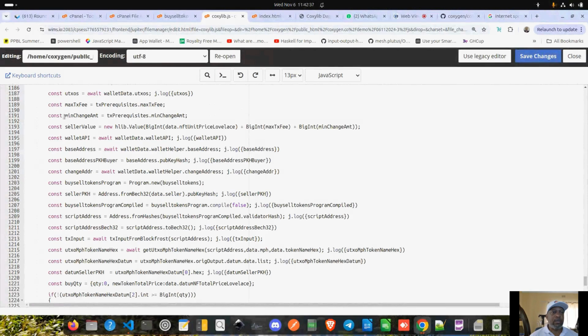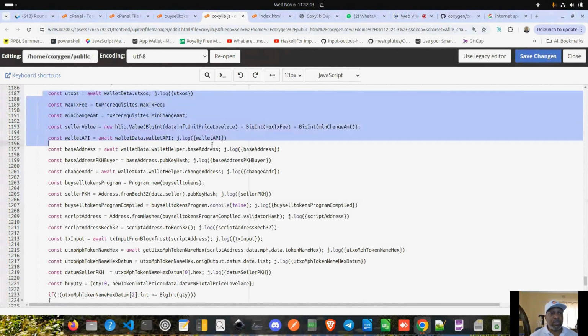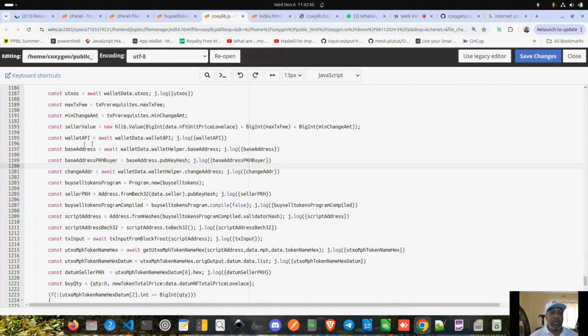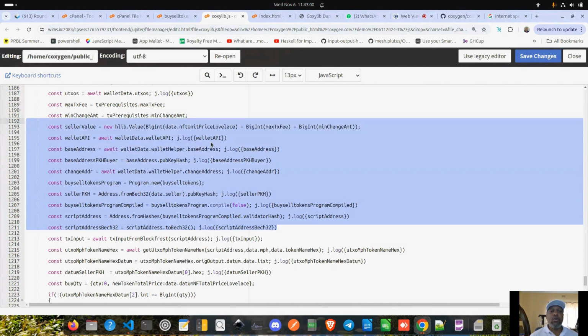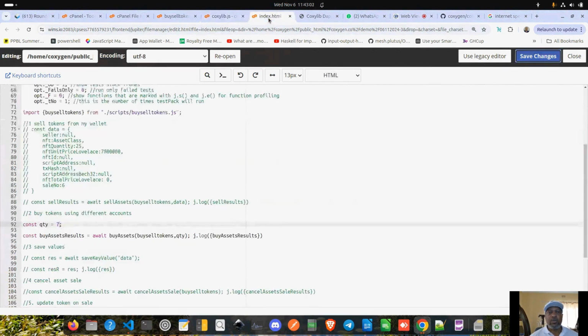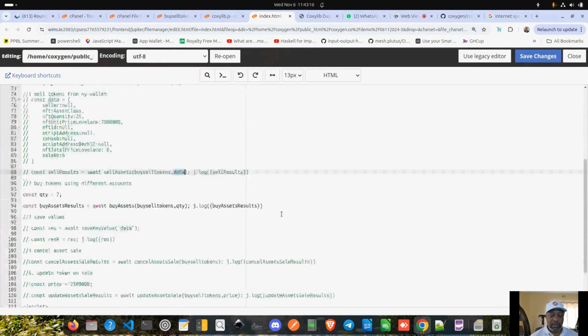But the duplications, things like retrieving your UTXOs, this minimum change, the script, you see here is the script, compile it, here is the pub key hash. Some of these things you don't even need to understand how they work. What you need to know for now is, I just want to sell. Here is the function to sell. I must give it a script. There is the script. And then I must give it the data, the second parameter.